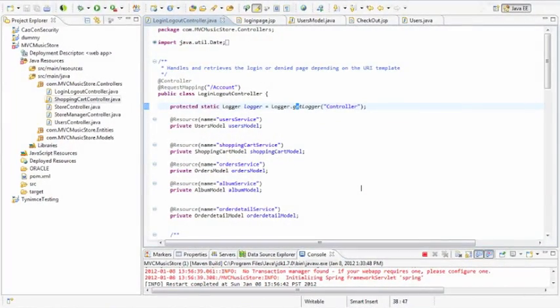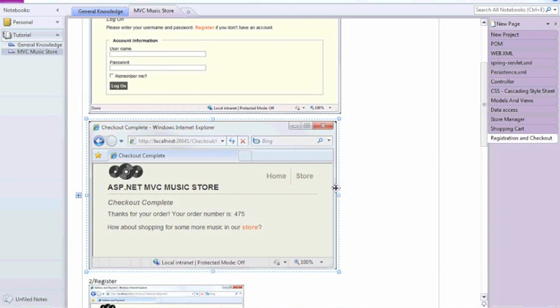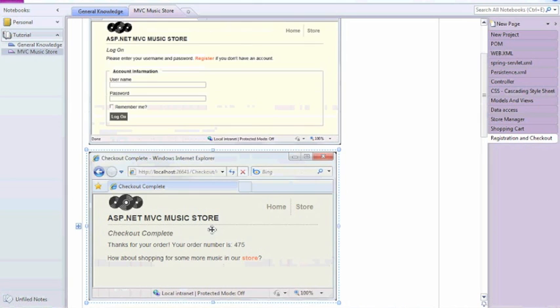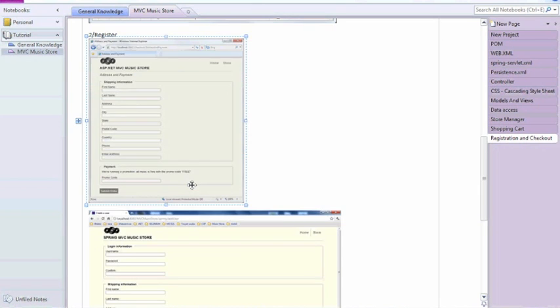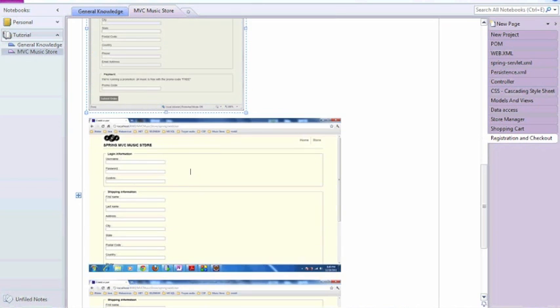This is 10 again, and this is the last episode for registrations and checkout. In the previous two tutorials, I showed you guys how to create a login page, and after we log in, we go to this page, complete the checkout, and we create a new user. Inside the new user, we can have shipping information.